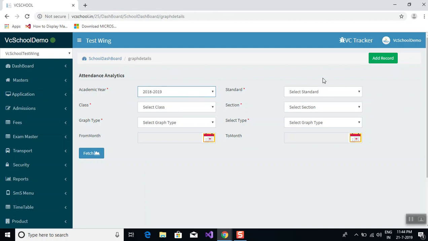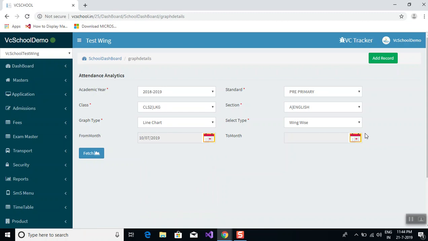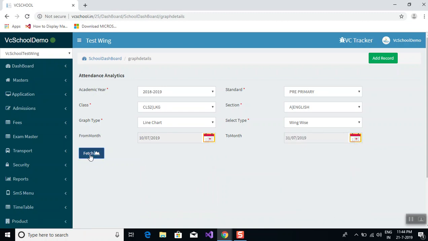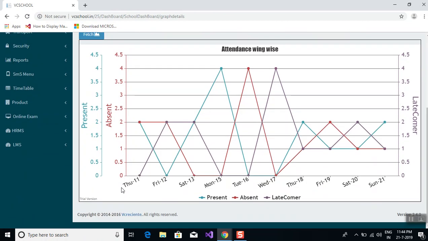I am selecting 2018 to 19 for pre-primary, LKG section A. I am selecting line chart and graph type is wing-wise. Month is June, July 10th to July 31st, and then click on fetch. Then we can get data.